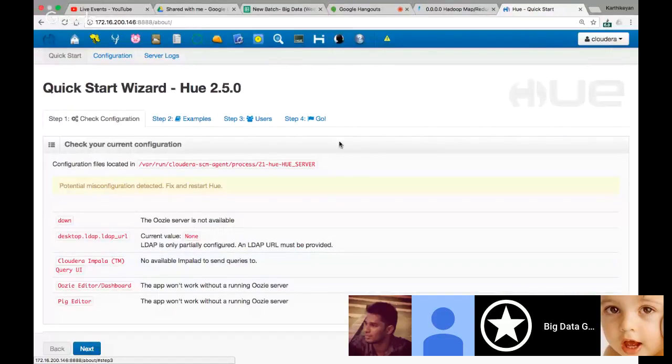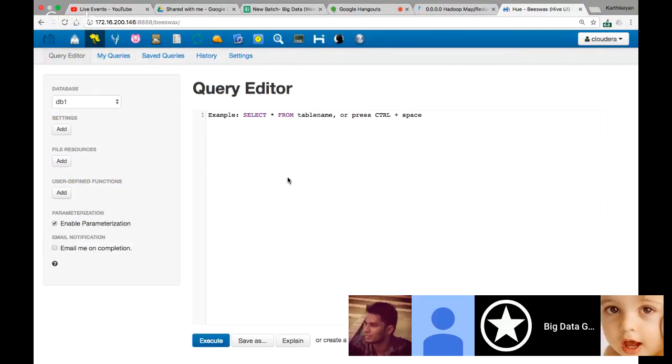Right. So guys, come back to your queue. In your queue, you can find the Hive UI. You can click on that and you can run it from here. Select star from hospital, and I say execute please.